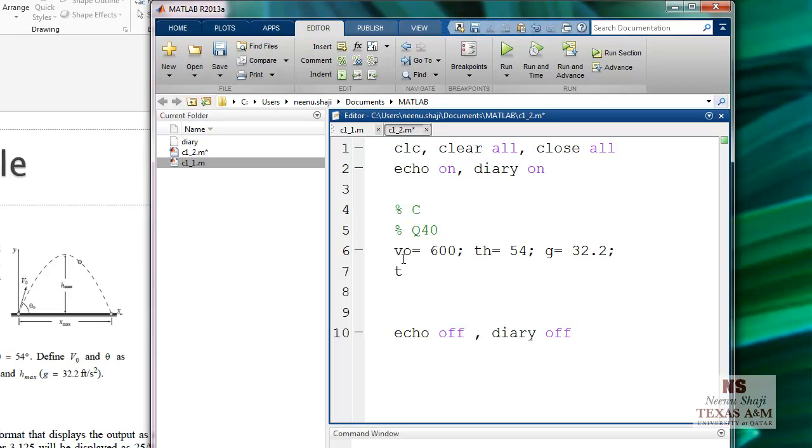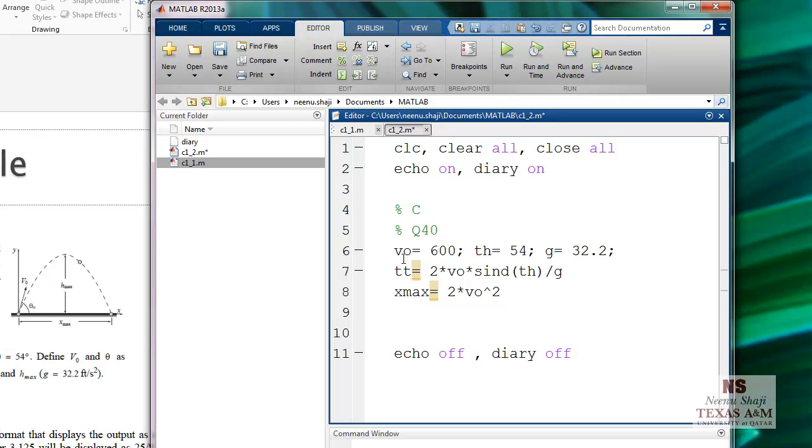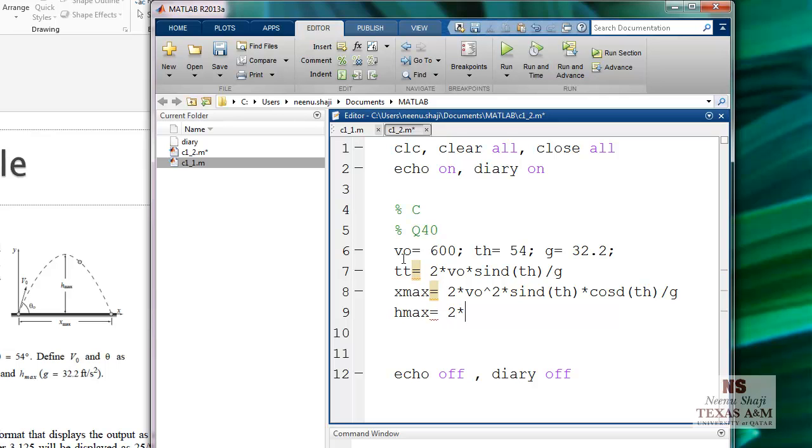We'll calculate the t travel. So let's call it tt, given by the formula 2 times v0 times sind of theta divided by g. x max is 2 times v0 squared times sind of theta times cosd of theta divided by g. h max is 2 times v0 squared times sind of theta raised to 2 divided by g.